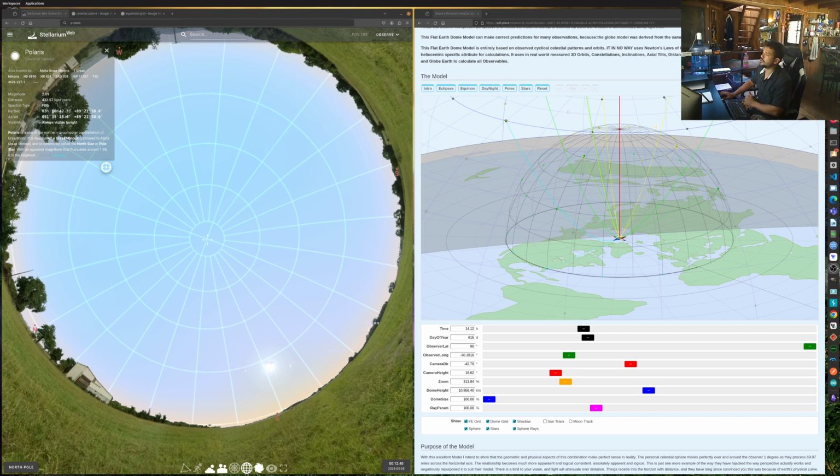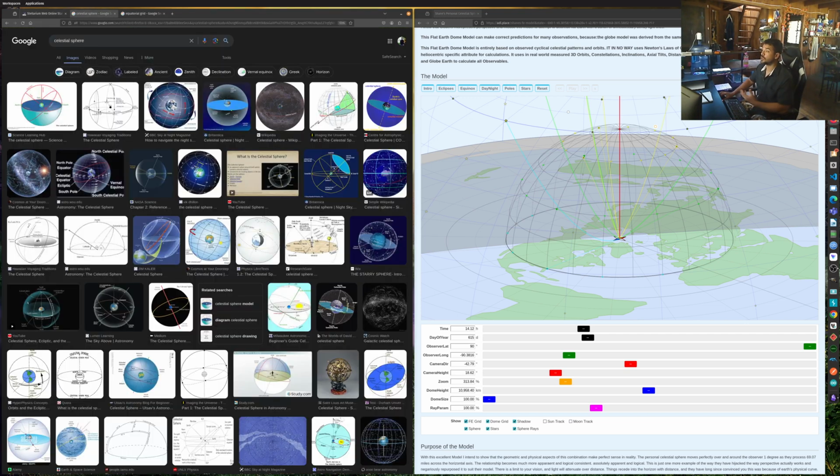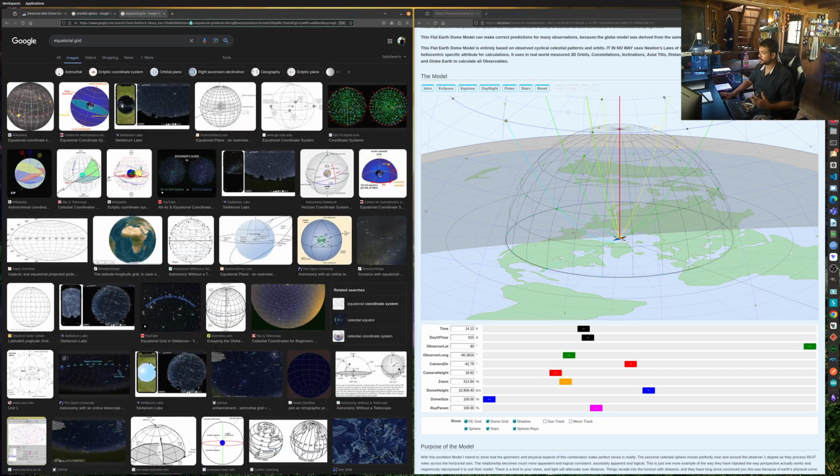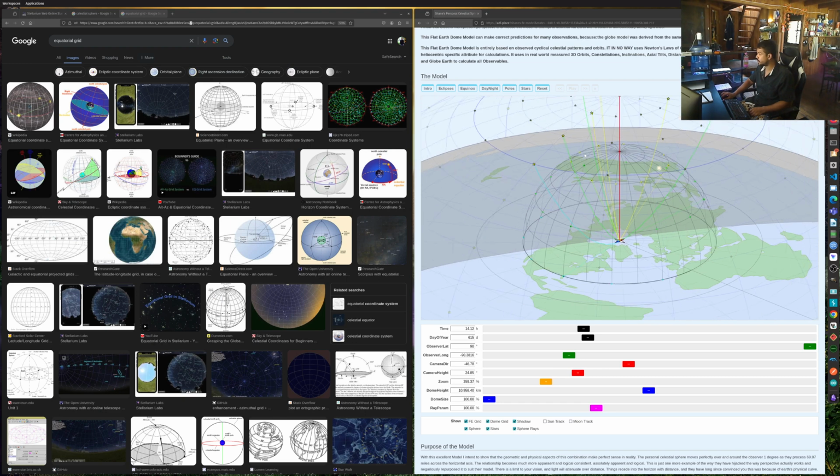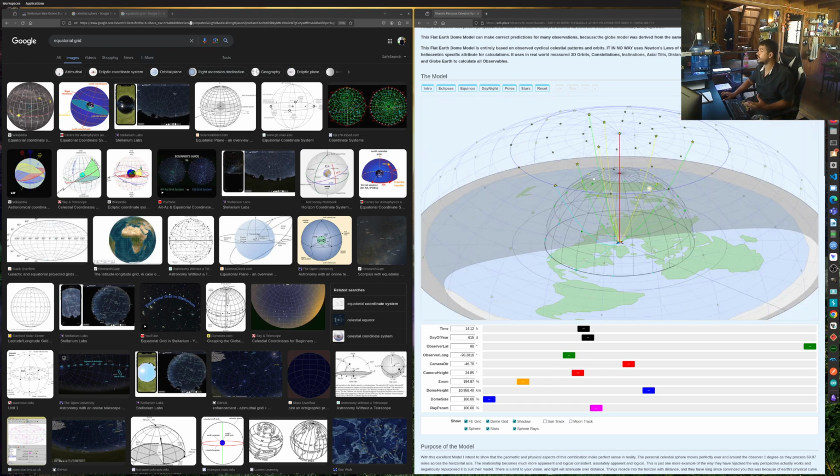So I want to go over this concept of the celestial sphere, and this is a well-known concept in astronomy. They place what's called an equatorial grid over the celestial sphere around us, and that is how you can then plot where something is. Now I'm using this flat Earth model as well because this is the working flat Earth model, the best one that I've seen.